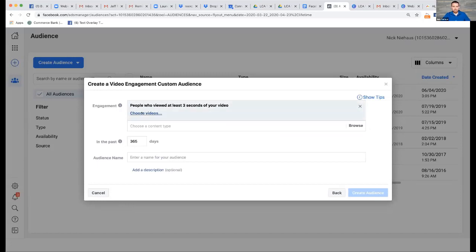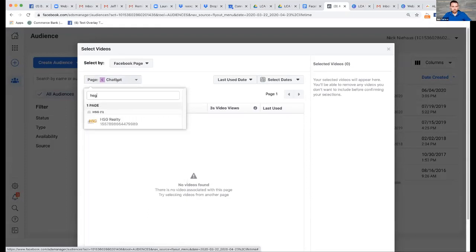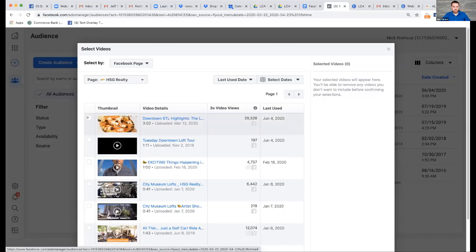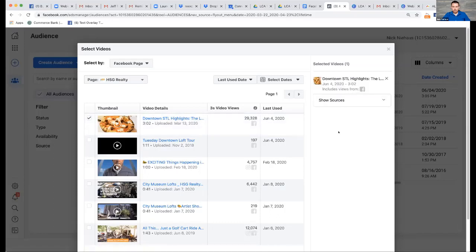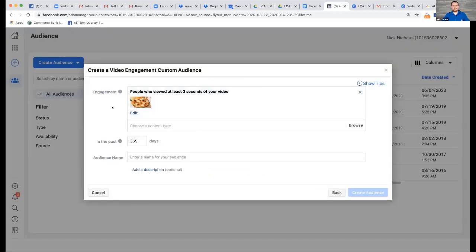And then the second option is you have to choose the video. So we click on that, we select the page here, and it's going to pull up all the videos from my page. Conveniently, this is the first video here, so I'm going to go ahead and check that box and click confirm. All right, so now what I've done is I told Facebook I want all the people who watched at least 3 seconds of that exact video, they're going to go into this audience, right?